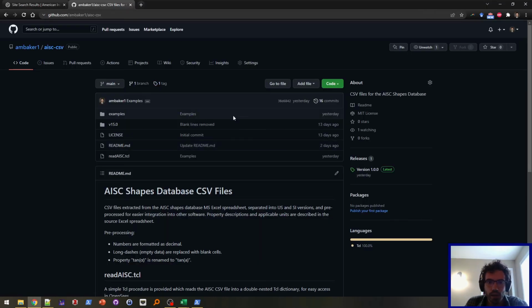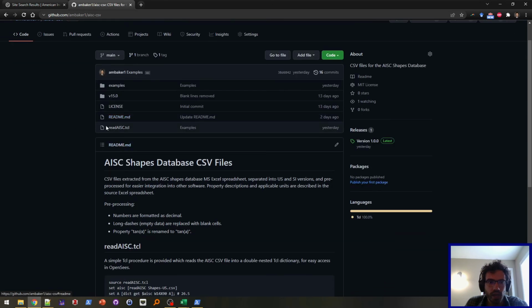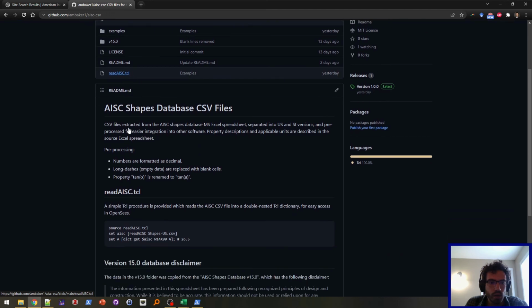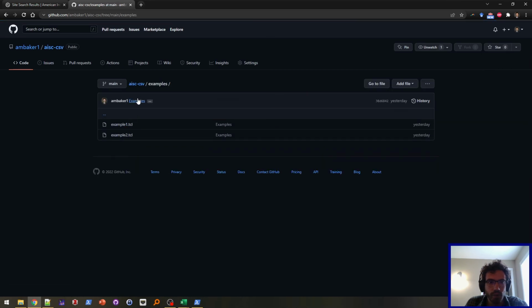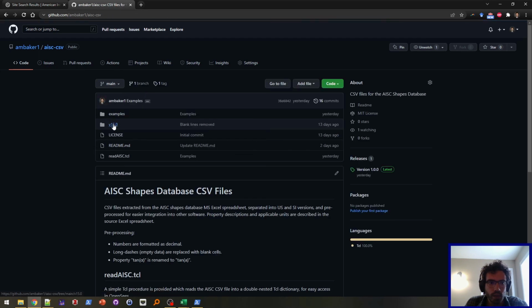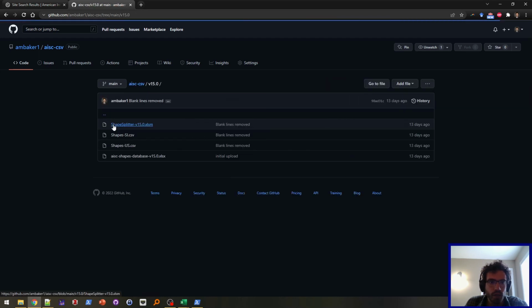So that is available on my GitHub here. I have the AISC CSV folder. It has the read AISC Tcl file, and it also has the 2 examples that I went over here. And then it also has the version 15 AISC database, with the 2 CSV files here. And if you want to regenerate those, you can use the Excel macro file.